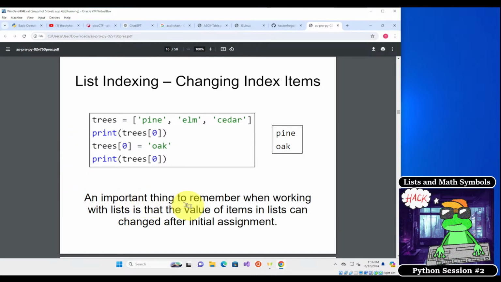An important thing to remember when working with lists is that the value of items in the list can be changed after the initial assignment. If we've got our trees over here and we print out trees 0, it prints out pine, just like it does over here. But after we set the list, we can change individual items by doing this: trees, then the index we want, and then the new value. So we set trees at position 0 to oak, and then when we print trees at position 0, it's going to print out oak.